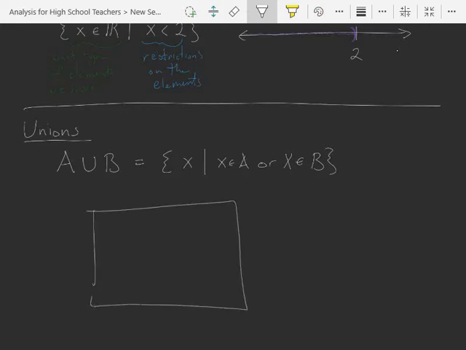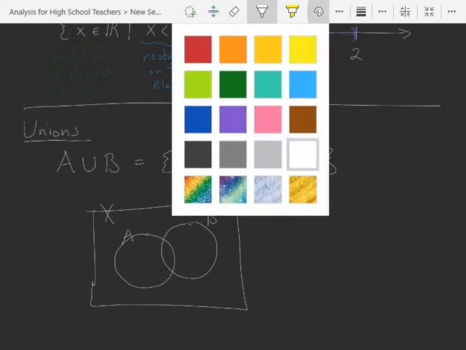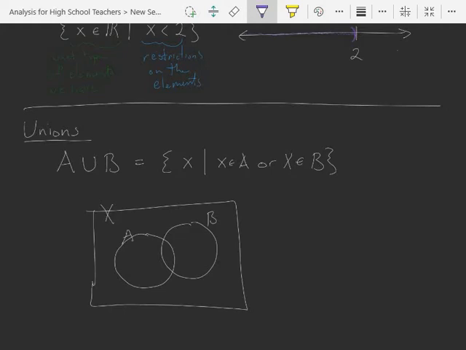Venn diagrams are a good way to denote these. So we draw a box for the universe. This is our universe here, maybe X is the universe. A is a subset of that universe, so we denote that by drawing a circle for A. Everything inside that circle has A's qualities. Everything inside this circle has B's qualities. The stuff that has A's qualities or B's qualities is the union, and that's going to be anything that's in either circle. This is A union B.